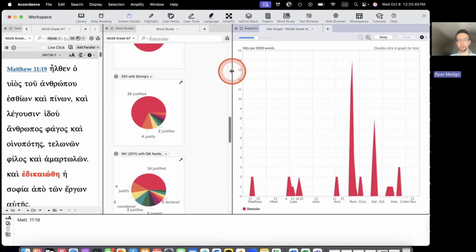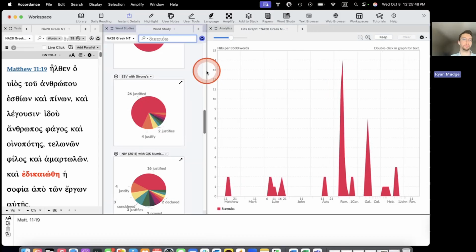I'll make this a little bit larger. And here we can see, okay, where is this verb used the most often in the Greek New Testament? Now, this is not necessarily pure number of hits, as in, the maximum amount of times the word is found, but it's where it's used the most frequently. So right here, Romans is the highest spike, and we would expect that, right? Because Paul talks about justification a lot in Romans, obviously, and so the word is used a lot there.